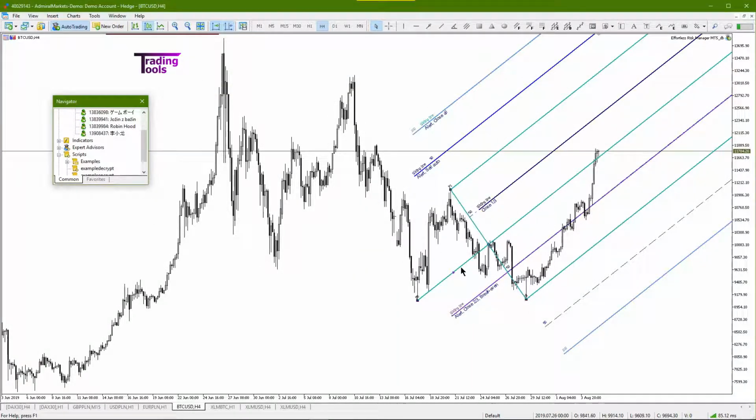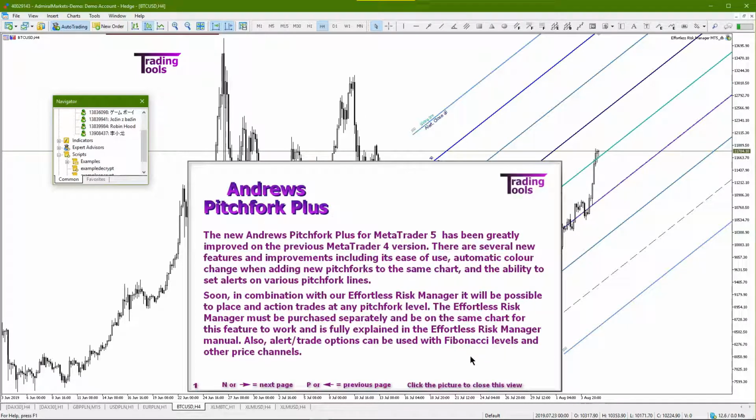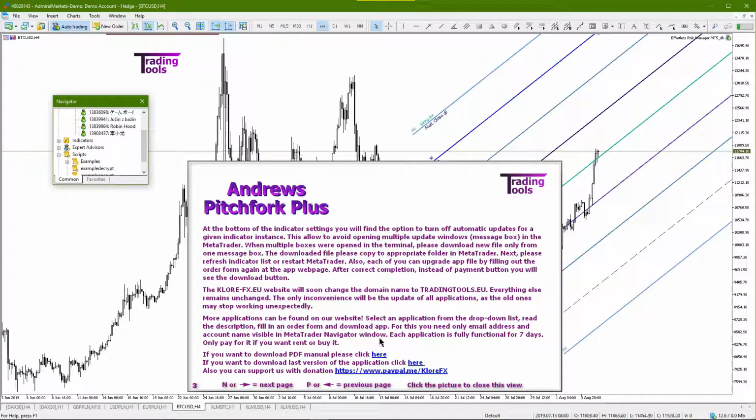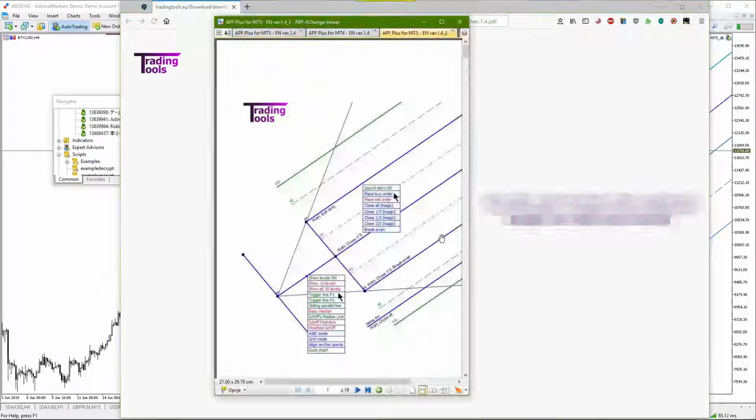What's new? Clicking the What's New button shows information and lists some links. When you click a link, it will open the download or web page in your internet browser. For example, clicking on the application logo will open the application web page. The detailed user manual you will find on the indicator web page.